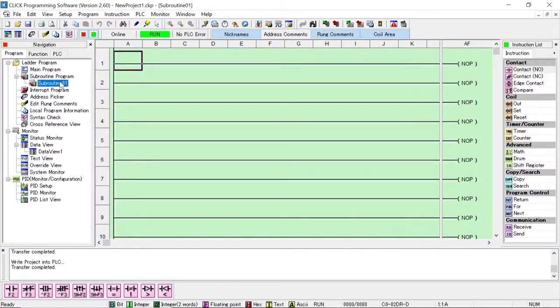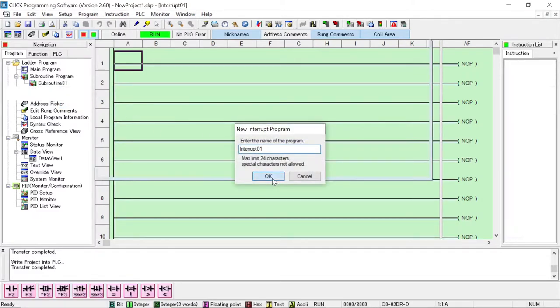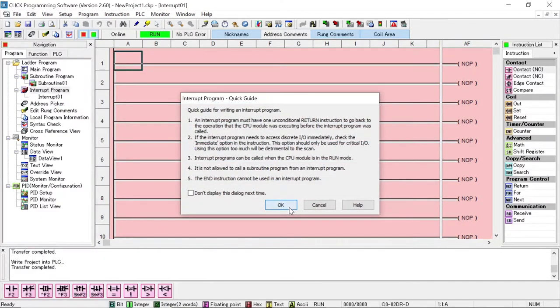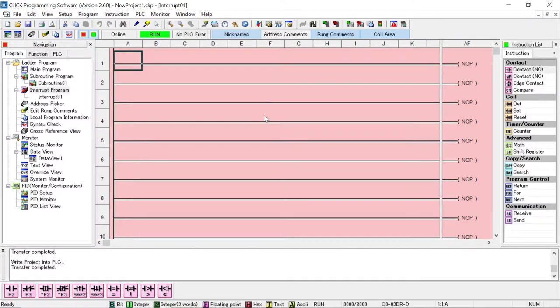Now, we've gone into this program. You can see the background is yellow. The same thing, if I were going to do an interrupt program, I go to it, and the background is pink. So as you move through the software, while you're looking at things or making different things, it helps you remember that you're not in the main program or you're in this part, because it can be confusing when you're moving back and forth a lot. Having the background colors is, to me, a big help.